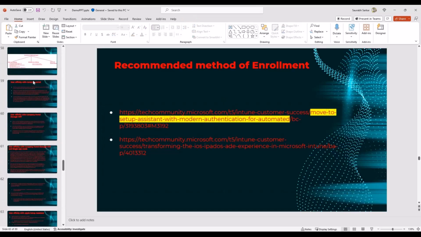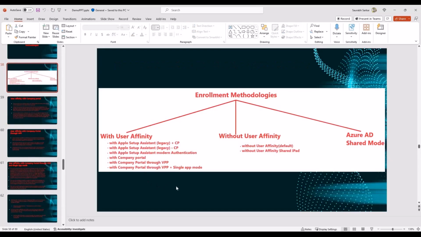Okay, now let's go back and look at the next option. We have done the first one, we have done the third one, we have done the fifth one, which covers the fourth one as well. Now the next important one is the second one, which is using ADE enrollment with user affinity with Apple Setup Assistant Legacy without the Company Portal. That is minus Company Portal.